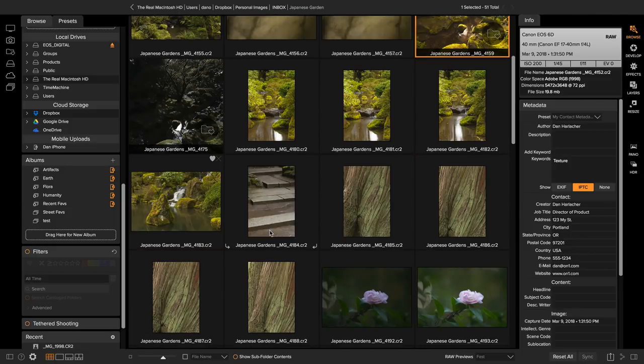Now, I'm going to go through, I'm going to do a couple quick edits. I'm going to build a couple HDRs and a couple panoramas of the ones that I like, and then I'm going to show you how I would actually export those out. That's kind of the next step. I'm going to skip over the editing section.